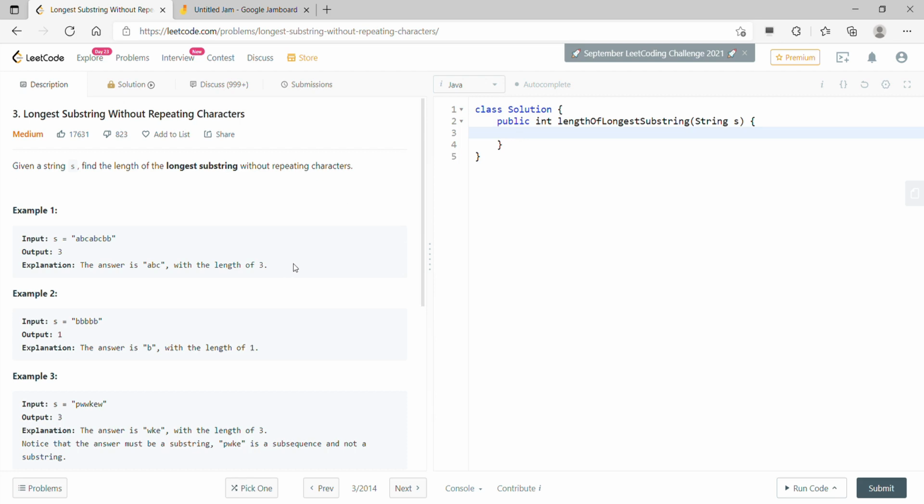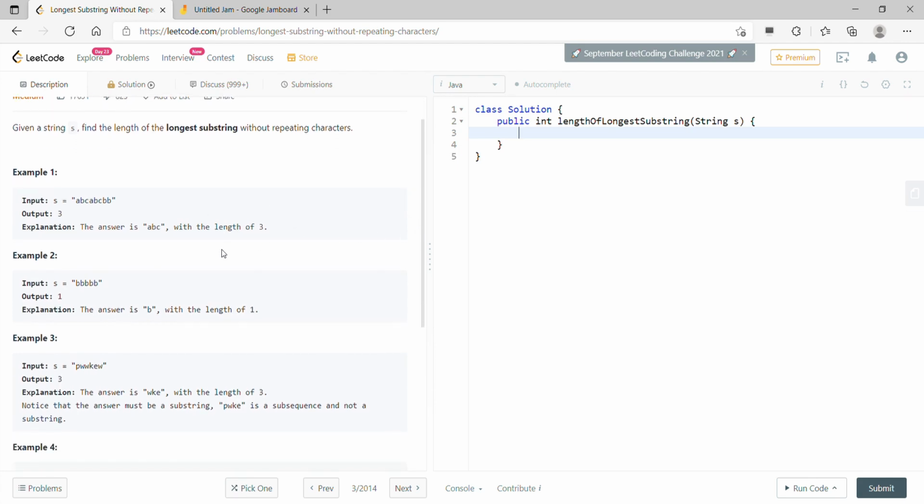Okay, so today we'll do the longest substring without repeating characters. You'll be given a string and you have to choose a substring which has all unique characters, and obviously that substring should be of the maximum size.